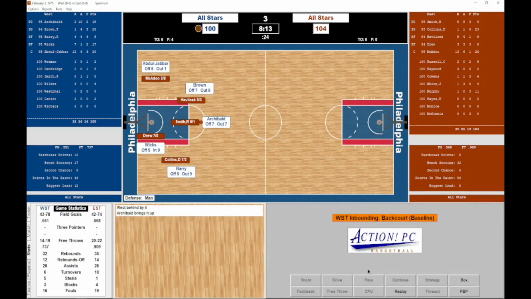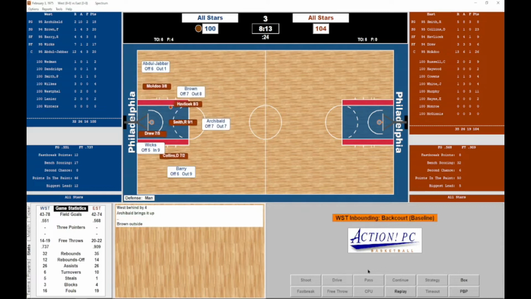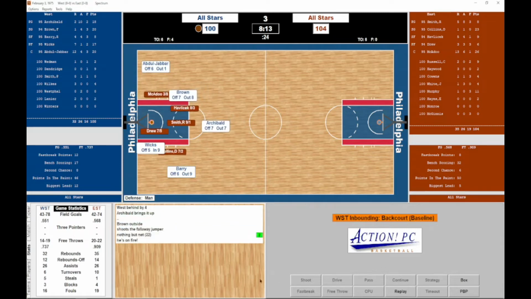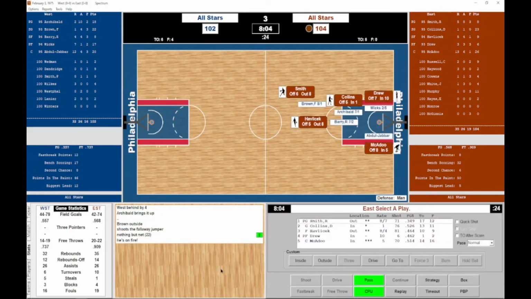Let's try Freddie Brown. He stops and pops and it's good. 22 for Freddie Brown. 104-102. And we're not even 4 minutes into the third quarter.